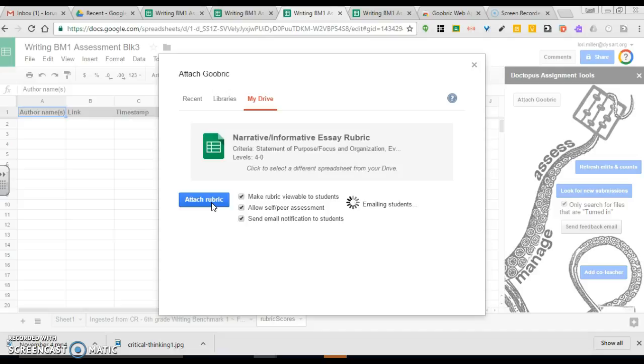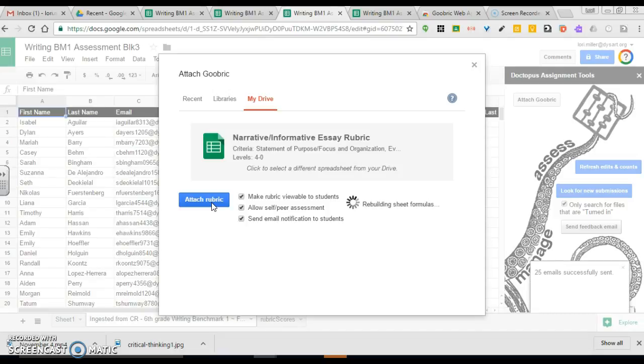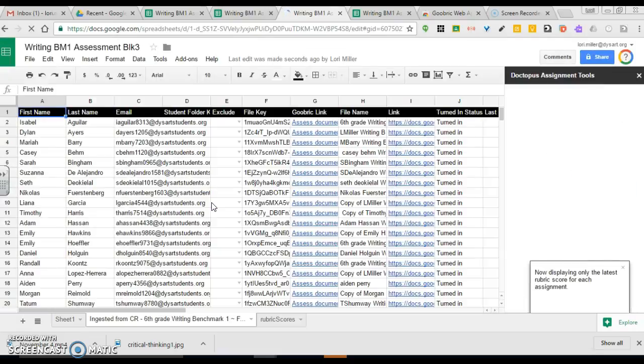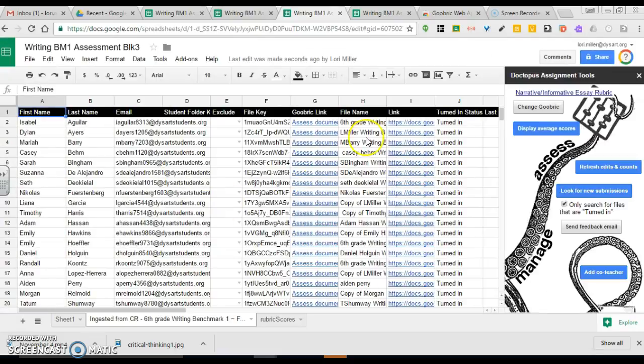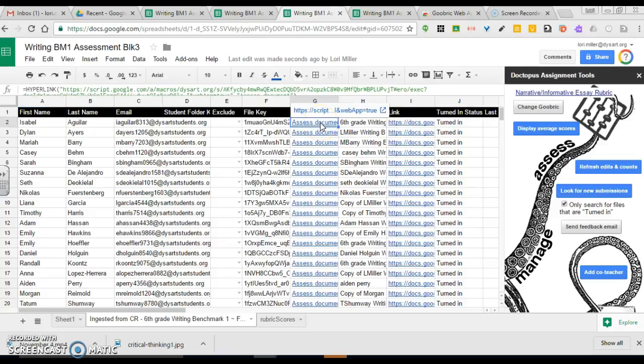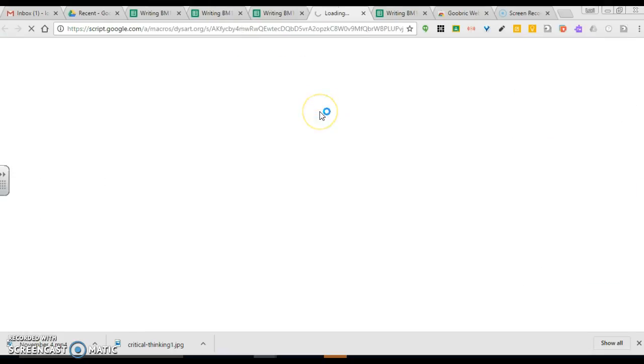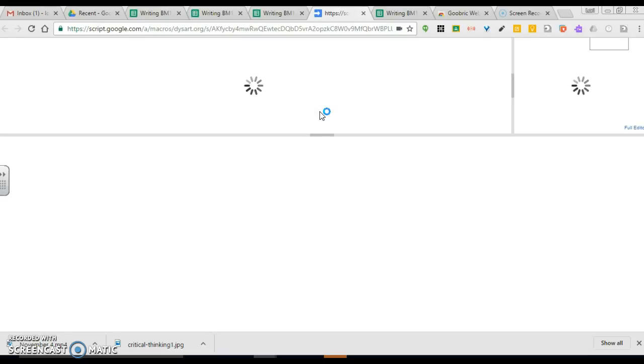One of the reasons I like this is as you score them and you click submit, it actually will email it back to the students if you've checked on that feature. So as you can see, my assignments are listed here now, and I can actually click on and score my students' tasks. So if I click here and click on my link, it will now open up my students' file with Goobric.